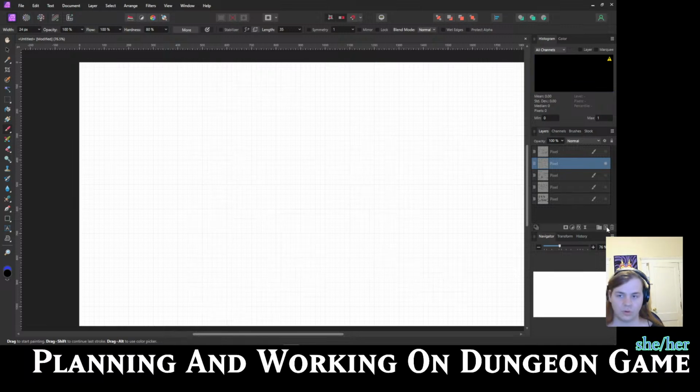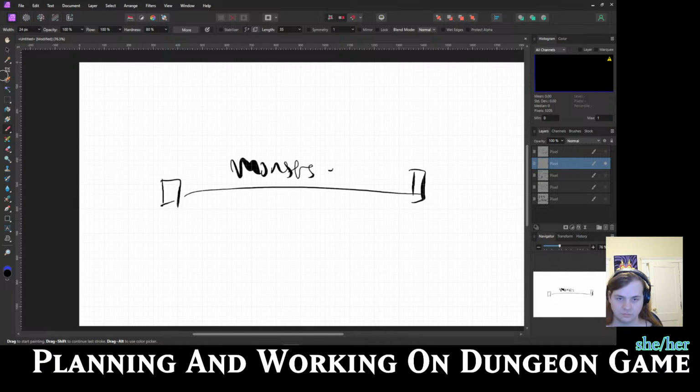There's also going to be an overworld. So basically, here's the town, here's the dungeon. How do you need to get through here? And there's monsters and stuff. That's the basic design. Doesn't have to be too complicated.